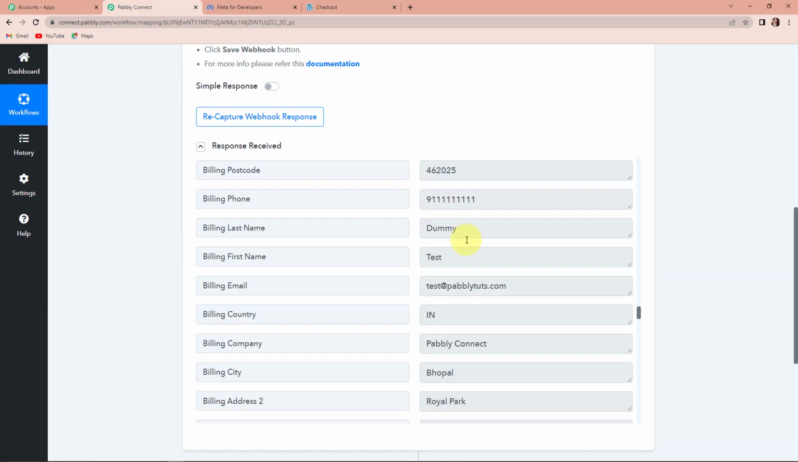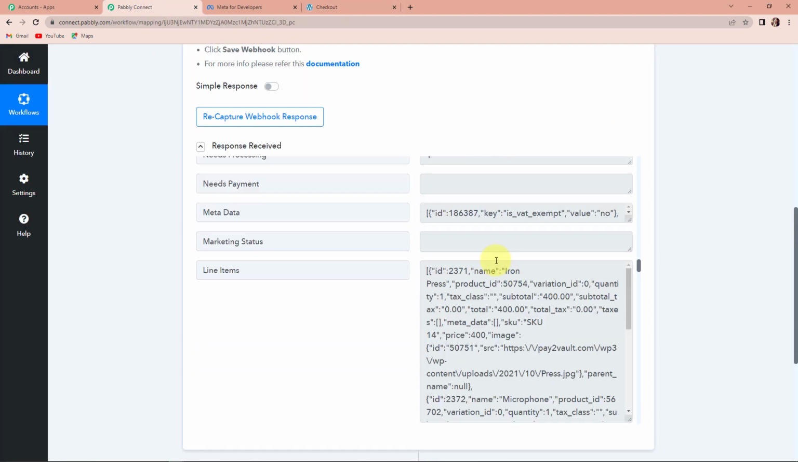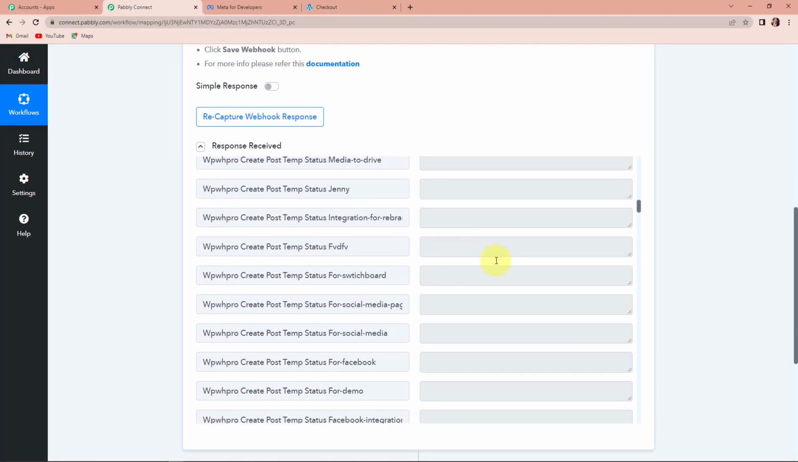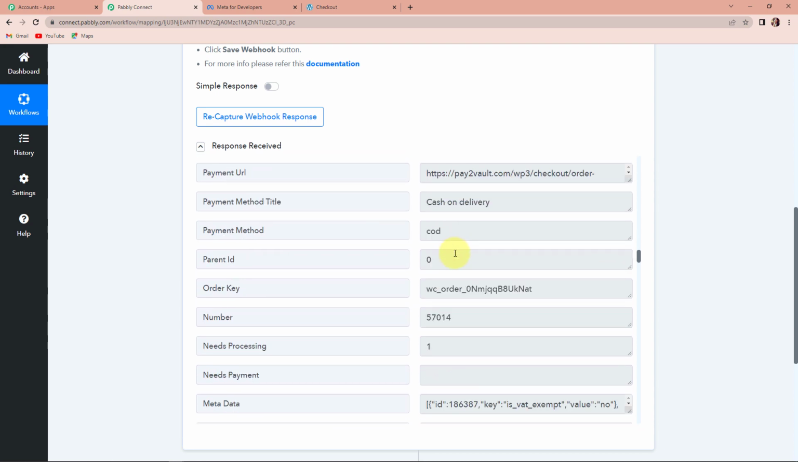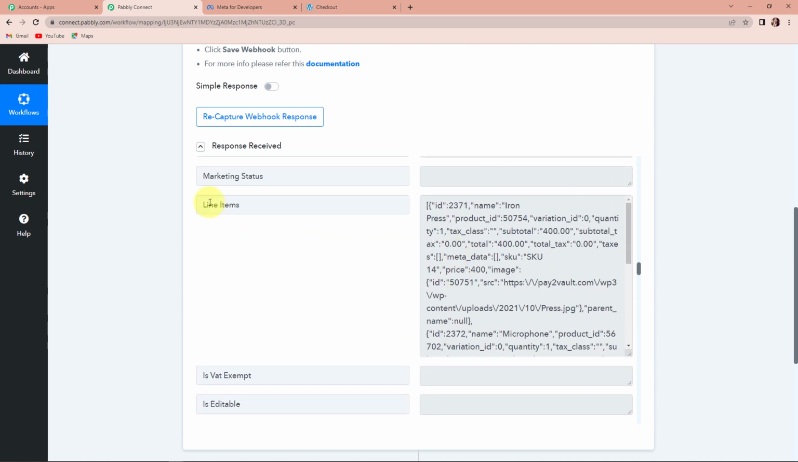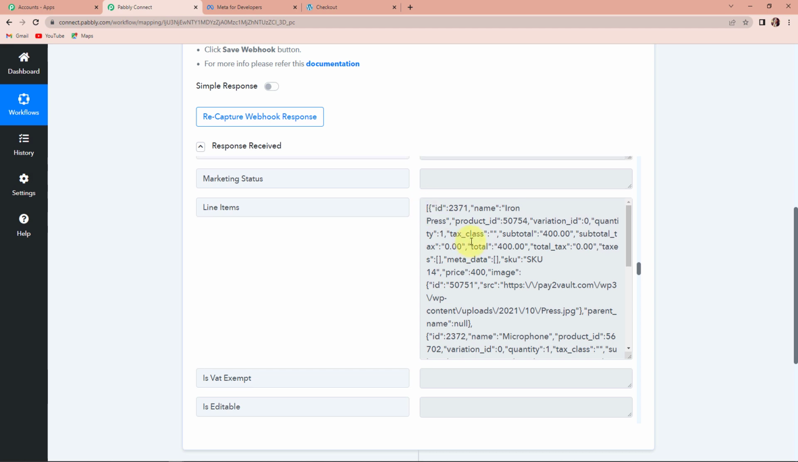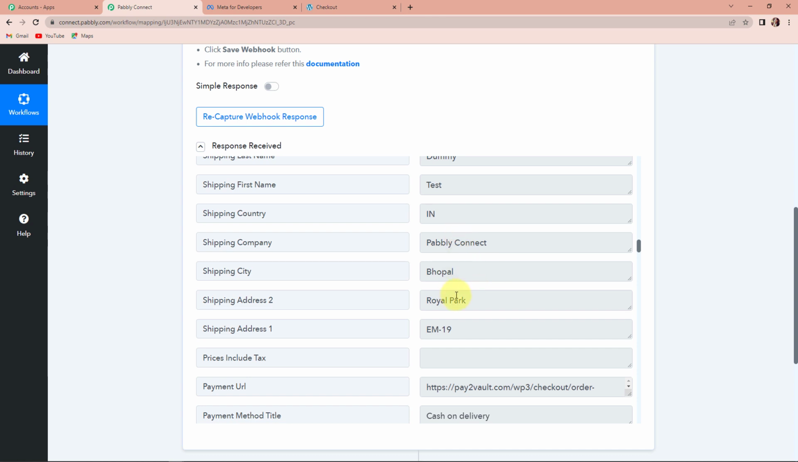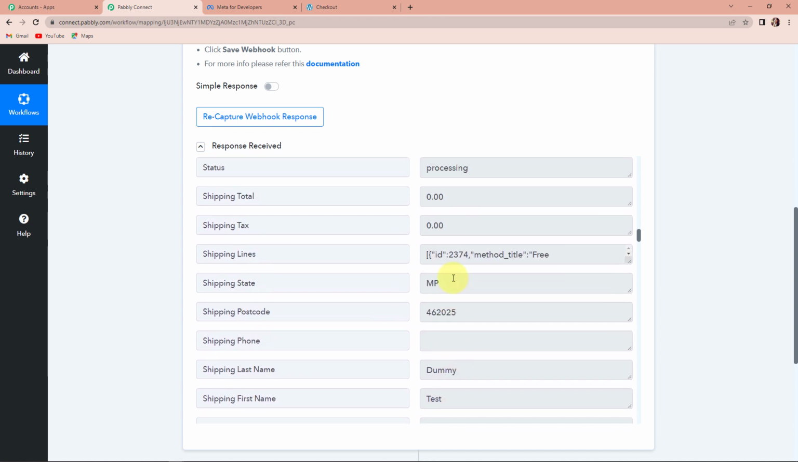Going back to Pabbly Connect, here we can see that yes, we have received the API response. This is an advanced response as we have toggled this towards the left hand side. So it is not a simple response anymore. If I take you down here, you can see that these are the line items. So I have received all the products along with their rate and IDs over here. And here also we have received the address and the details of my customer.